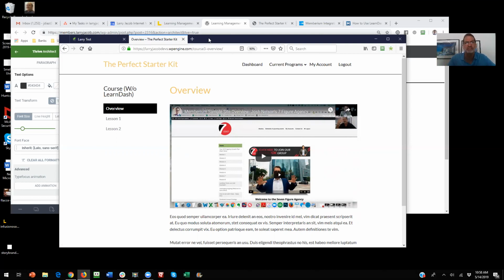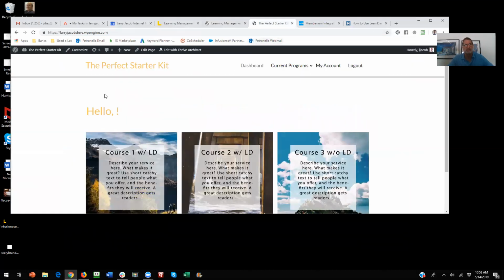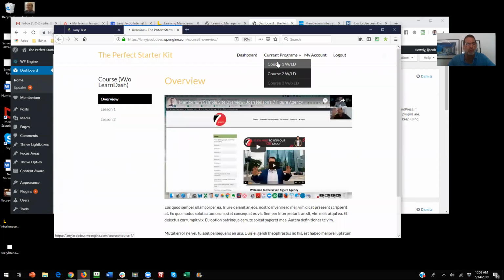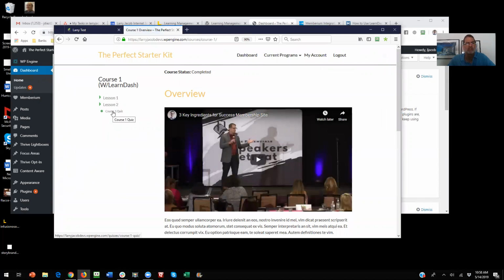So let me show you exactly how you would do it instead in LearnDash. So in LearnDash, I'm over here and I'm logged in as an administrator, and I'm going to go into the menus, and I'm just going to go into course number 1. Now, if I go over here as a user and I look at course number 1, you can see that I've got a lesson 2, I added a quiz, and then I've got an overview page.